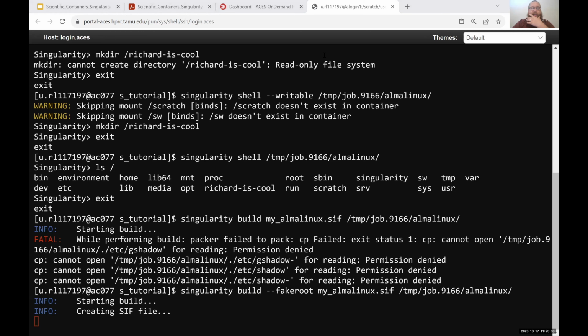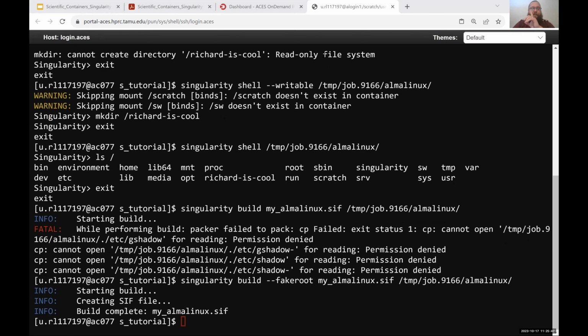Can you install in the writable shell? Yes, you can do like yum install, for example. If it's a Red Hat-based image, since Alma Linux is a Red Hat-based image, you could do yum install. However, for that particular operation, you would need the fake root flag, which I have on my screen here, but I didn't explain it. We're not going so much into detail about how to build things today, just kind of showing that it's possible.